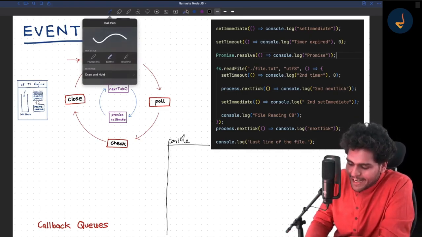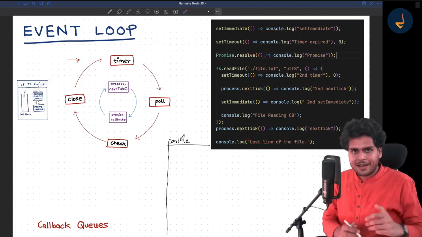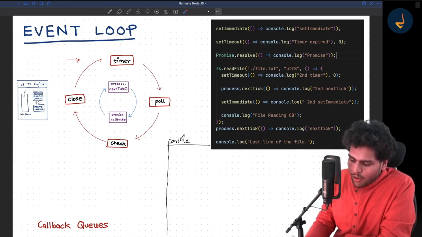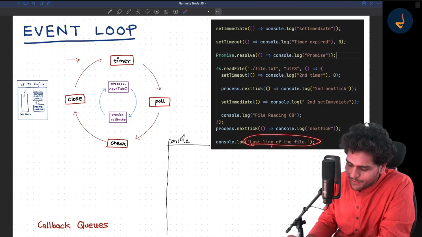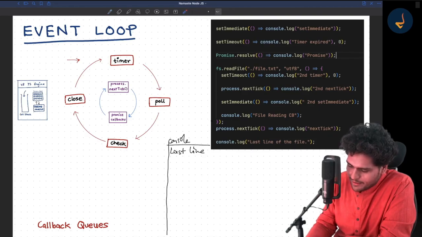Again, I will not start from scratch on how all these things are executed. I will just quickly go over it. First, all the synchronous code will be executed. Over here there is no extra synchronous code, only the last line of the file, so the first thing printed will be the last line of the file. This is the only synchronous code.